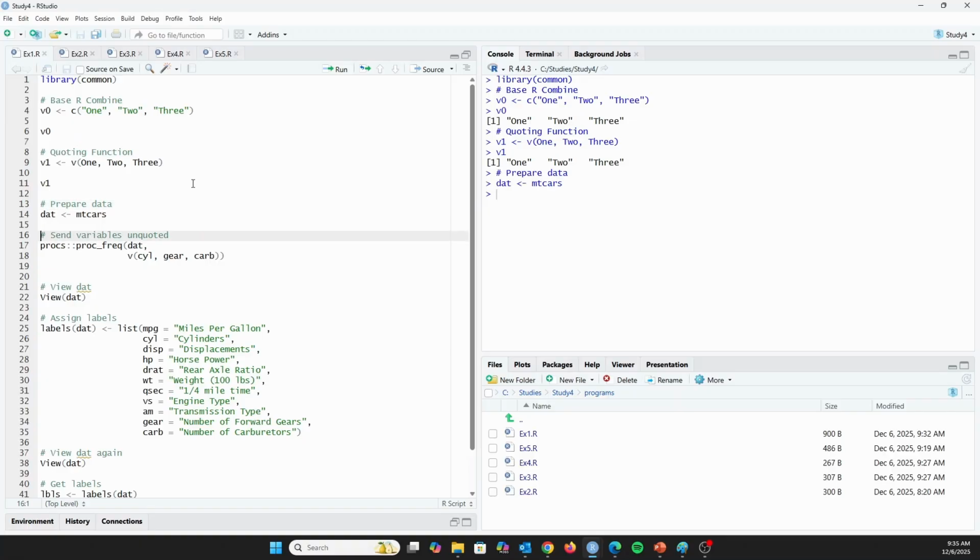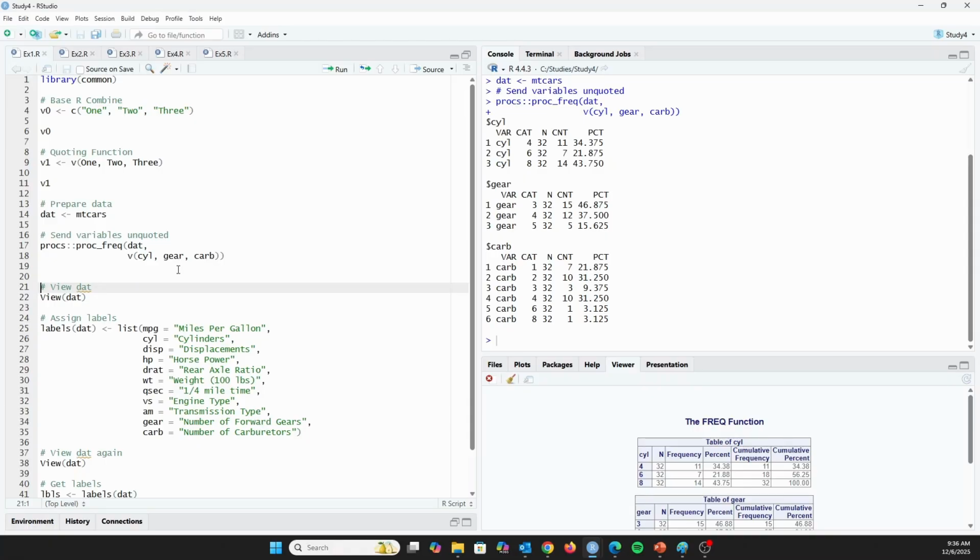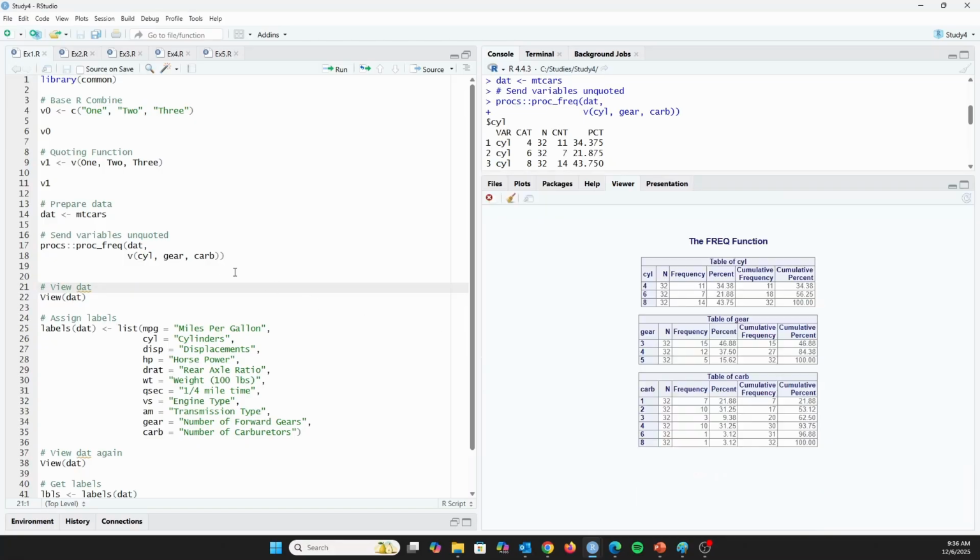And this is useful in several cases, most importantly when you want to pass in a vector of quoted values to a function, but you don't want to type the quotes. So this function allows you to pass in a list of variables to proc_freq and get results without having to quote those variable names. And so that is the v function.